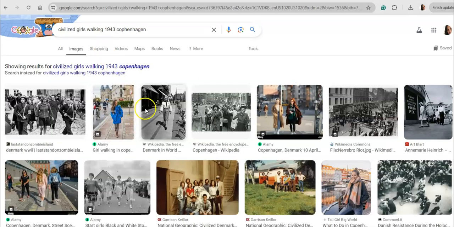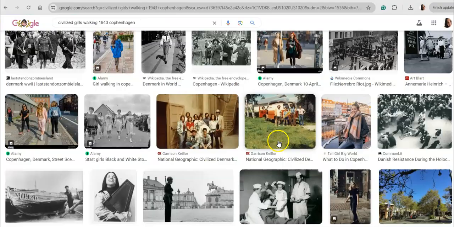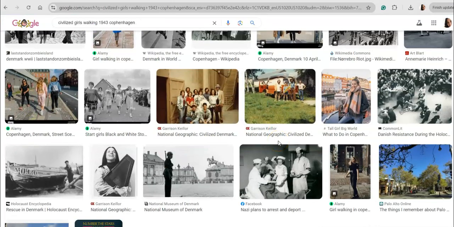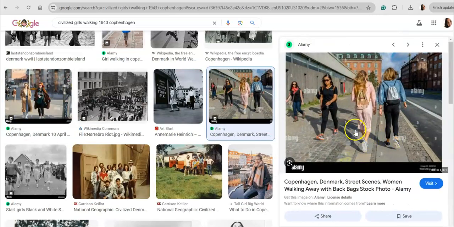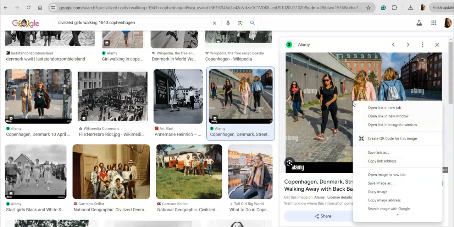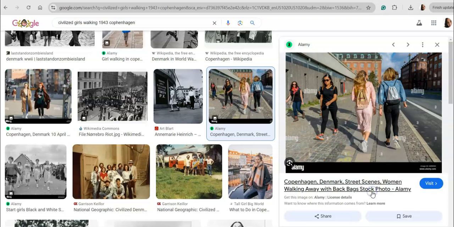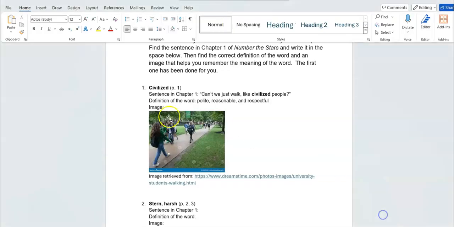What do I get? The pictures, look at that, are starting to get a little more specific. Look, these girls actually have backpacks. And so even though it doesn't necessarily look like 1943, I'm going to pick that. So I am going to click on the picture. And like I said, I am going to right click or highlight the picture so I can copy the image. Okay. And then I'm going to go back to my worksheet.